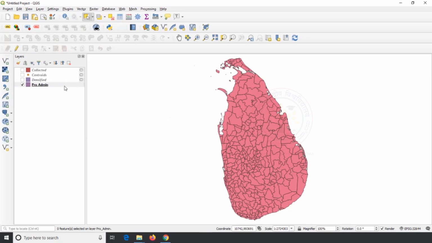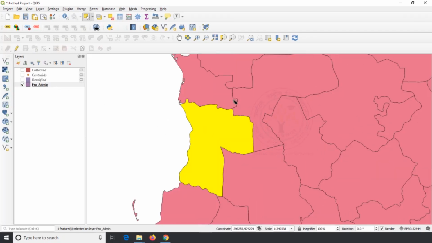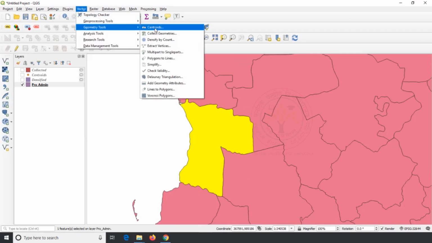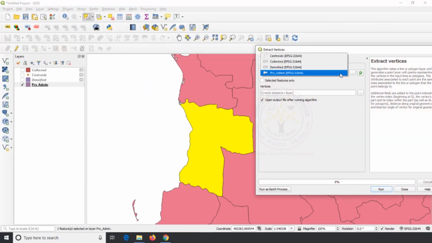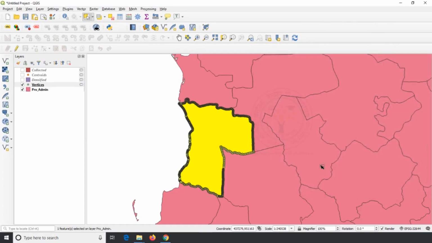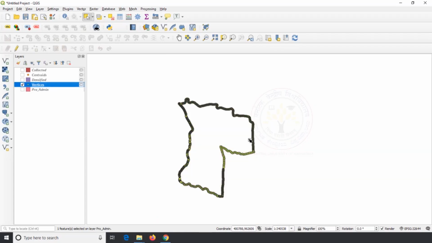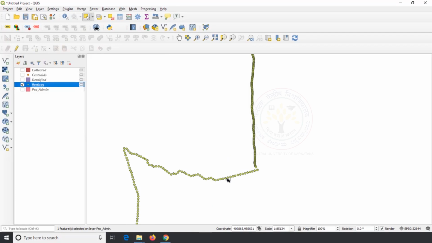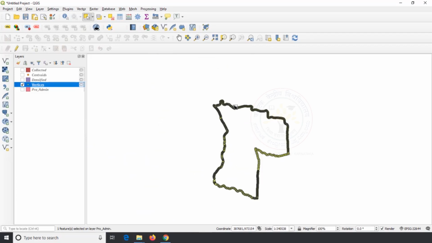The extract vertices tool is used to extract the vertices in our data. To do that, I select a polygon in my data and click on vector on the menu bar followed by geometry tools and extract vertices. In input, I select my boundary and click on selected features only, followed by run and close. Look at the result on the canvas and layer panel. The vertices of the polygon are extracted and saved as a new layer.